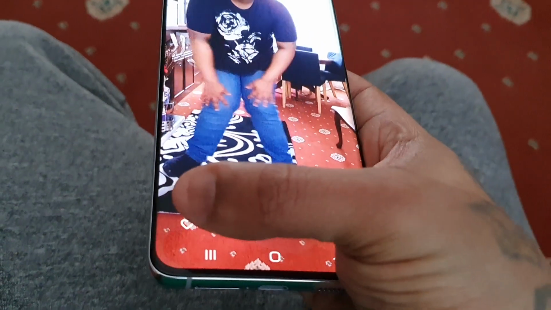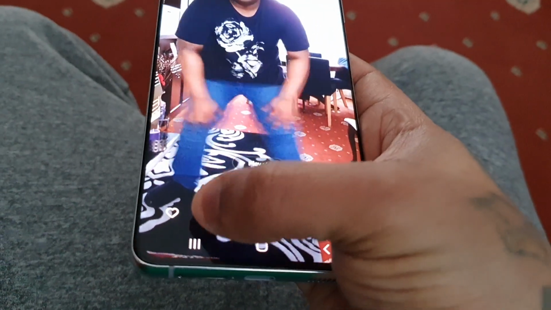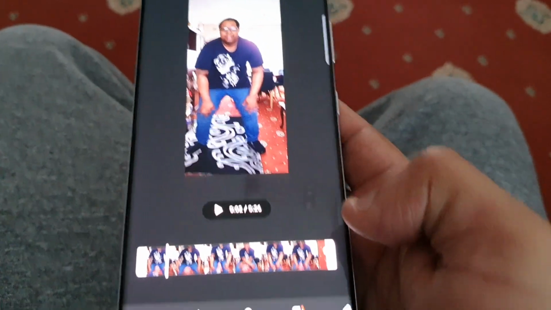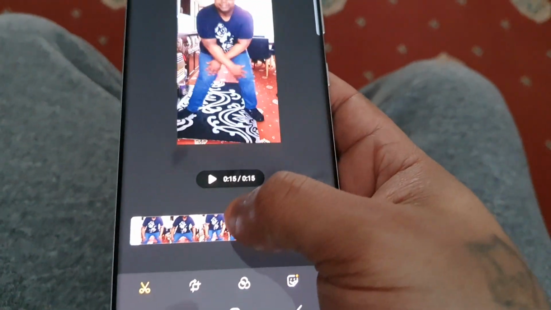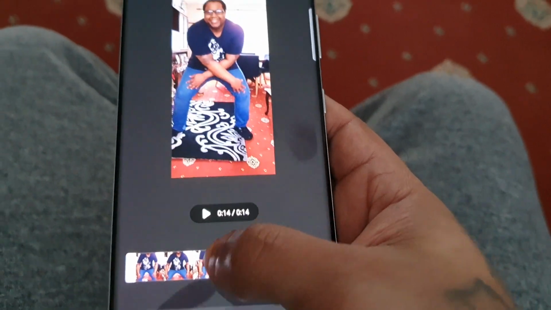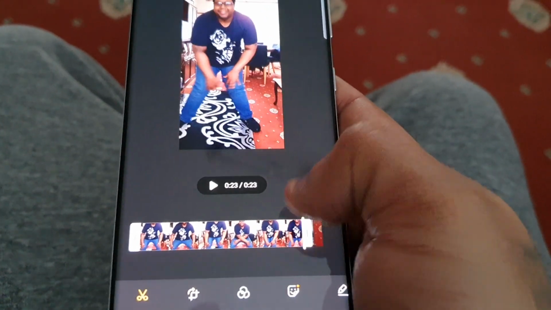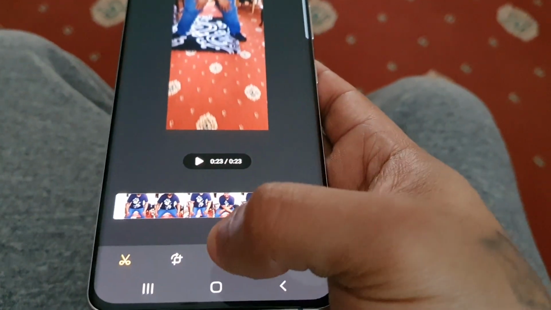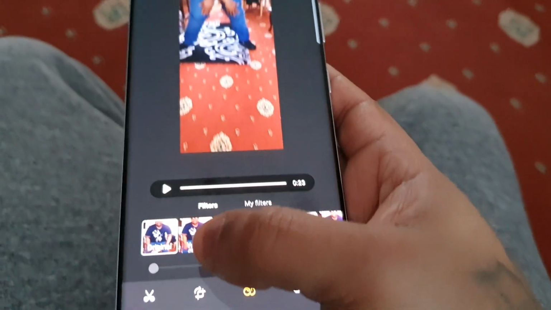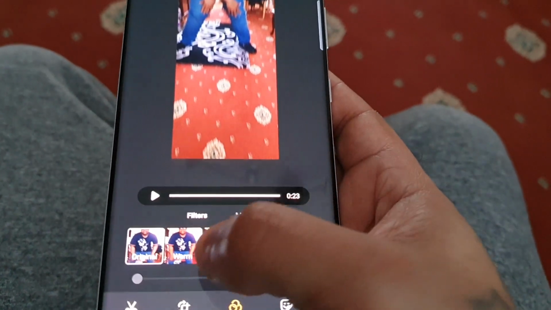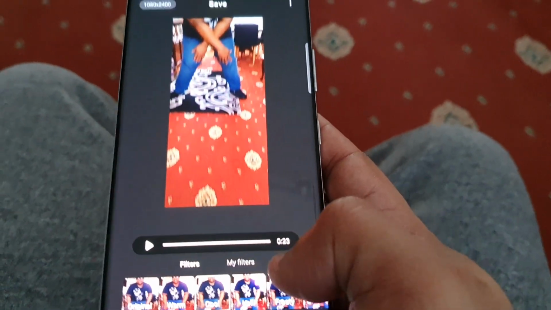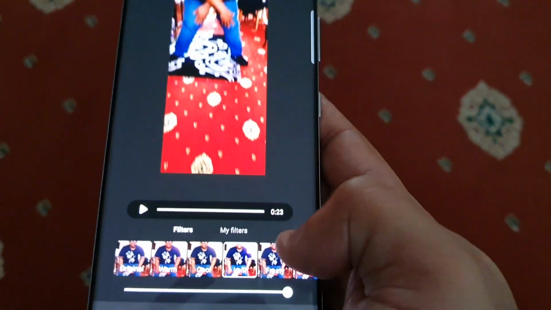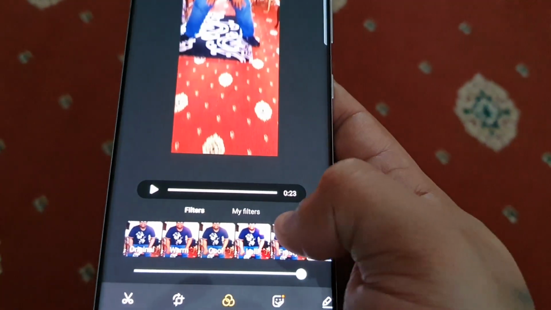Also, you can give the video a love heart, and you can also edit the video. So you can edit the length of the video or which part of the video you want. You can also trim it, and you can add filters to the video as well. So there's a bunch of different filters that you can choose from.